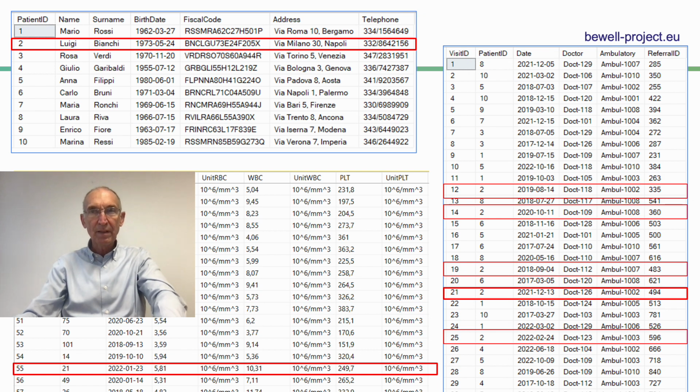The patient last name is Bianchi. In this patient, we see that using the primary key patient ID, several visits are present in the visit table, and they are linked with this patient. Let's now select one visit, the visit with the date December 13th, 2021, to identify the corresponding data in the lab test.